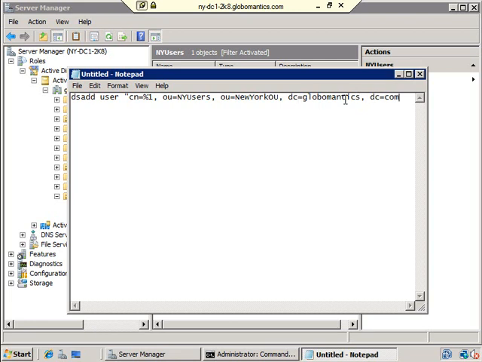It's just DC equals Globomantics, comma, DC com equals com. We put it in quotes. Okay, now we put in our switches. So we're going to start off with the first name, dash FN, space, and then we do a percentile 2, space, dash LN for last name. We're going to be able to type the last name by doing a percentile 3, space, now we need to do the password thing, dash PWD, space, and now we're going to go ahead and just hard code the password.